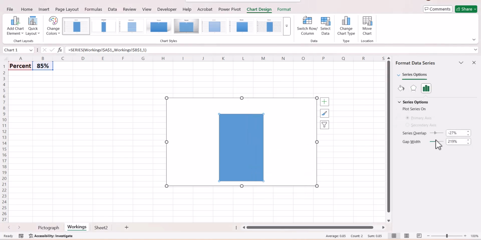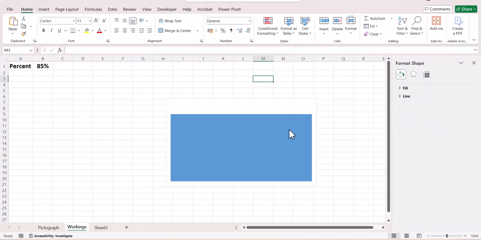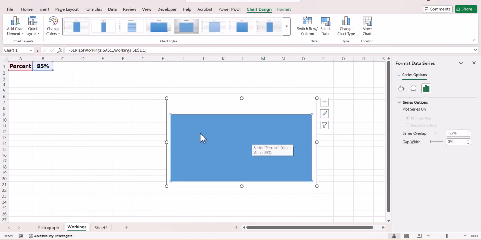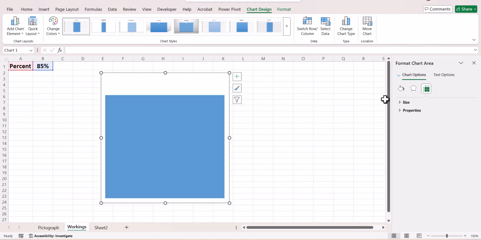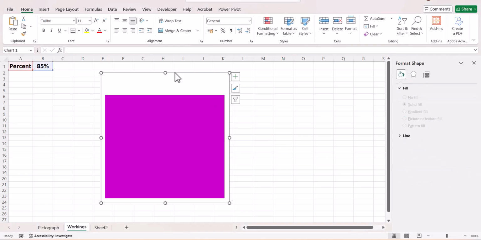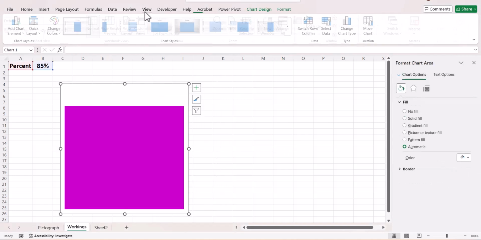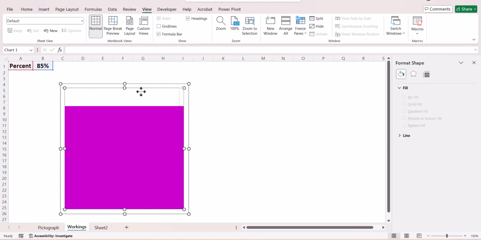Then do format data series and gap width, make it 0. So it completely overlaps the area. It completely takes over the entire area. Just adjust your chart. Just go ahead and give any color which you want. For example, I am giving this pink color. And let us remove the grid lines from the chart sheet.